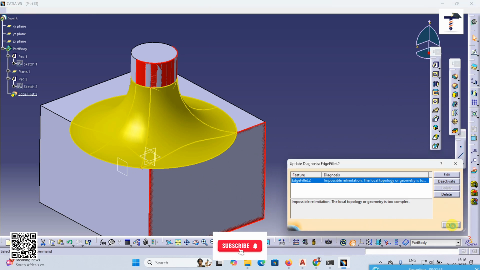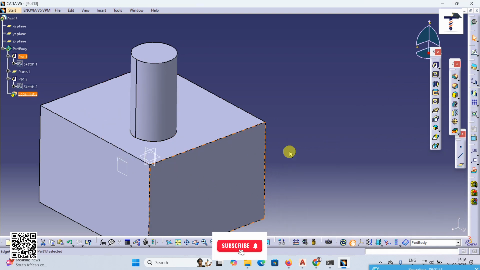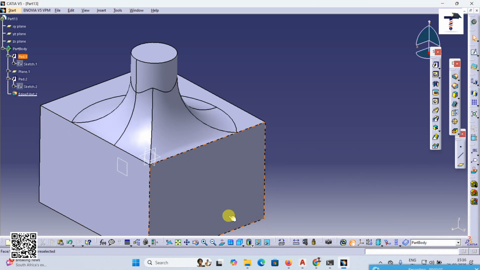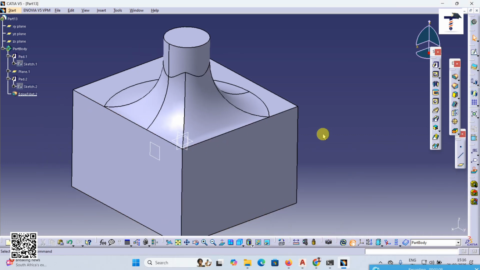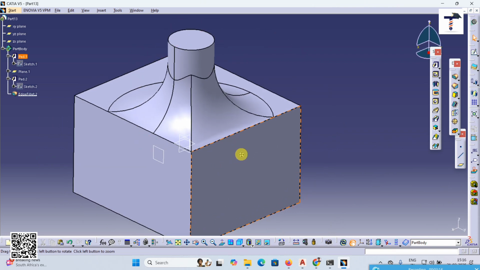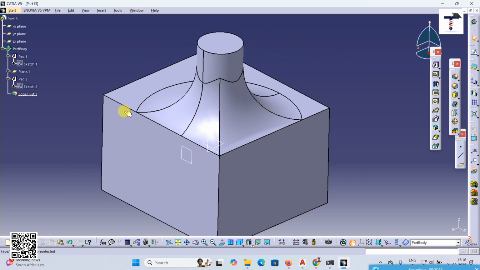So now, suppose here edge to keep, select this edge also, preview, then okay. So now this one is edge to keep here. This edge is simply like the previous one. Okay, so that is a total straight line. So that is now edge fillet. Okay, next, suppose here, undo it.